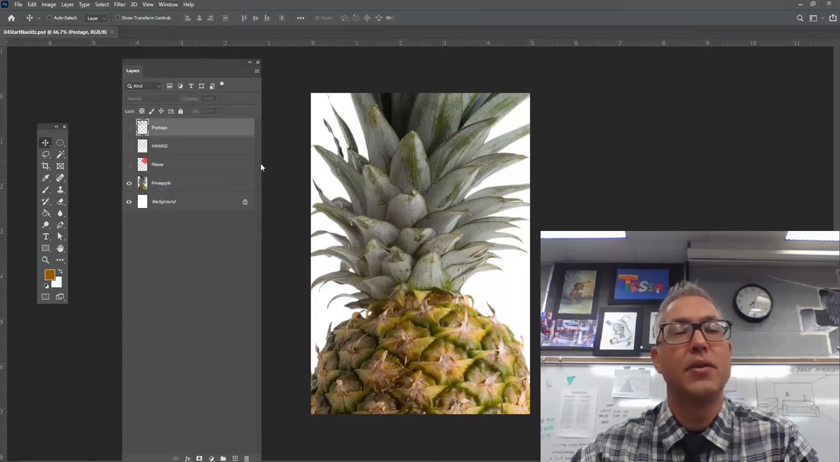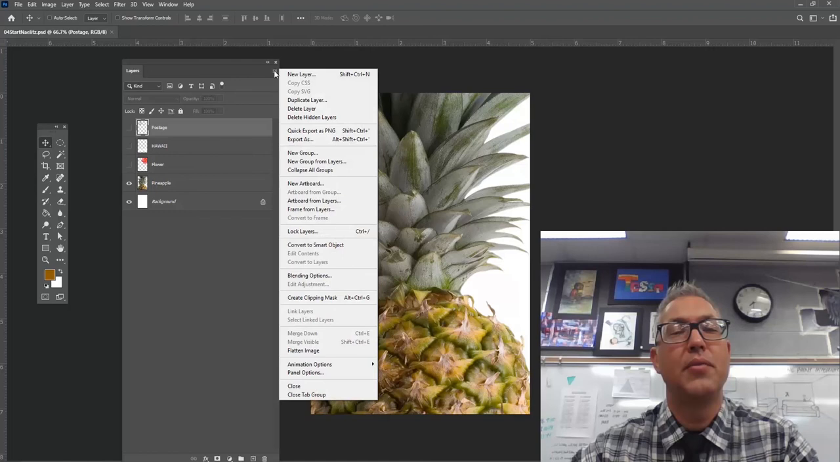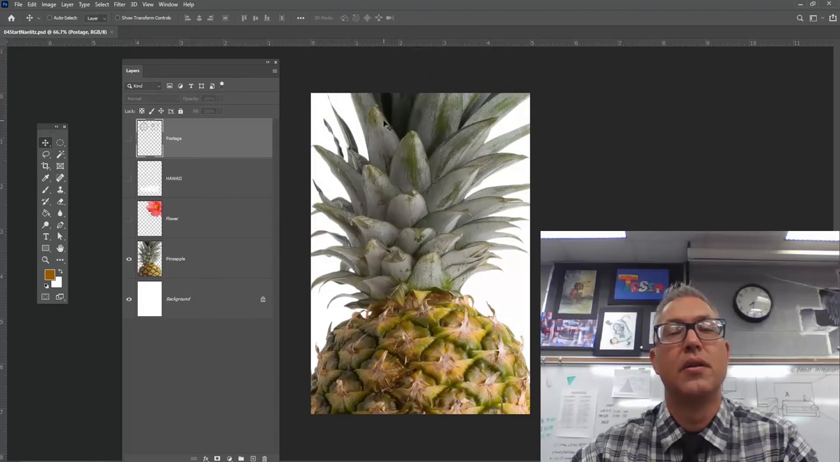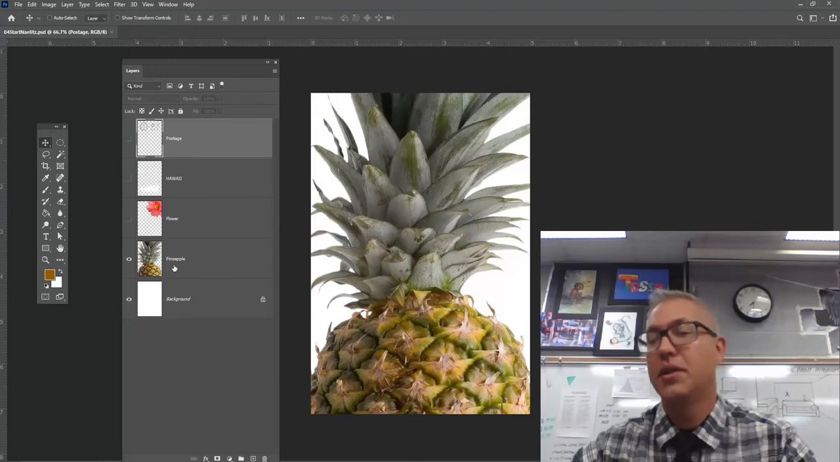Now, mine's looking really small, and I don't like that for teaching. So I can go up to the panel flyout menu. You must know that most panels will have this, and there are further adjustments you can make here. Panel options, and I'm going to choose the largest thumbnail I can. And you can see now it's bigger, easier for me to see.